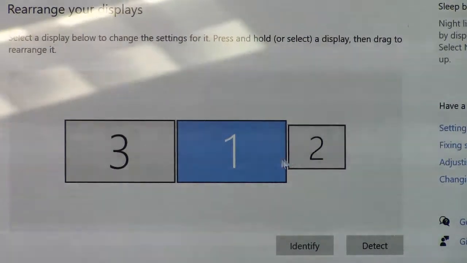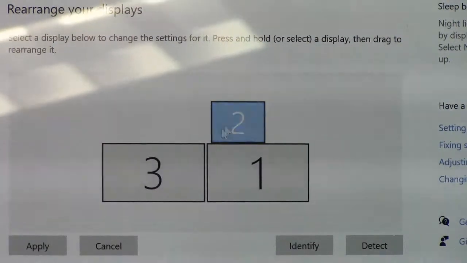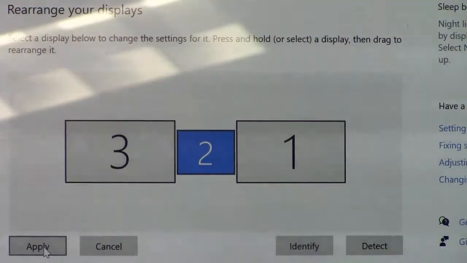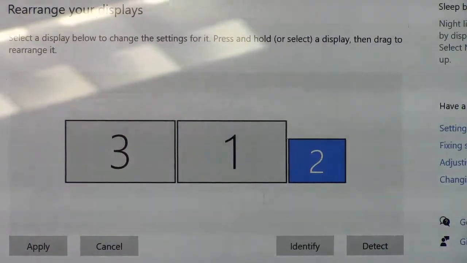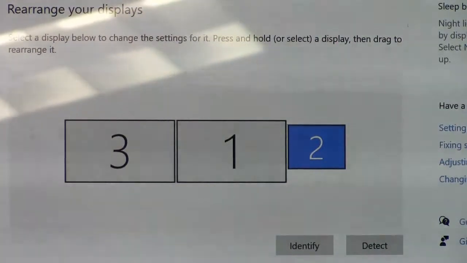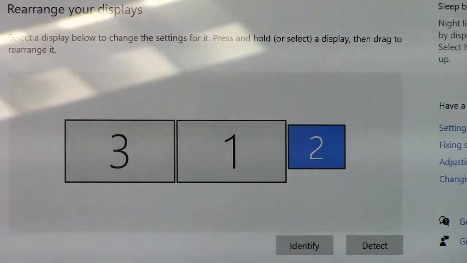If the order isn't correct, all you have to do is click and drag the monitors into the correct order, and then click the Apply button. As I said, the monitors are in the correct order for me, so I'm not going to do that. But that's how you would arrange the monitors physically if you needed them in a different order, so that when you mouse off the side of your center screen, the mouse arrow ends up in the right spot.